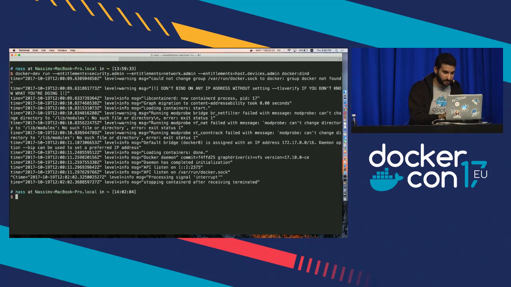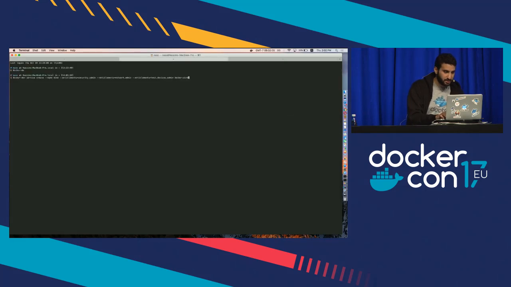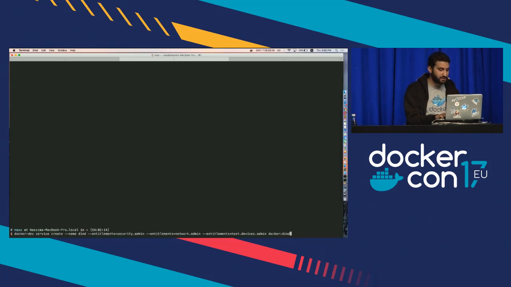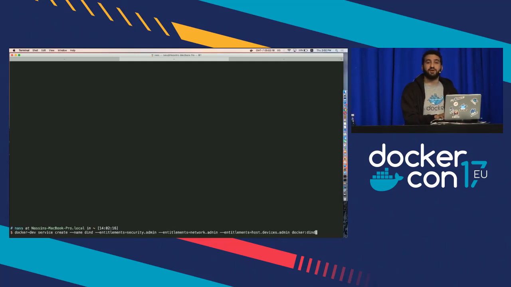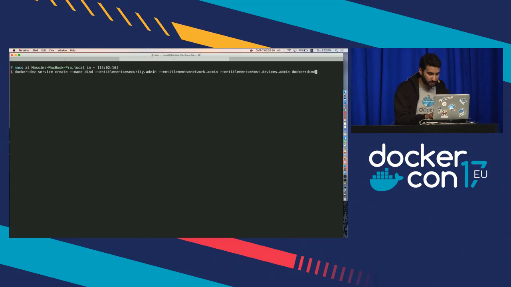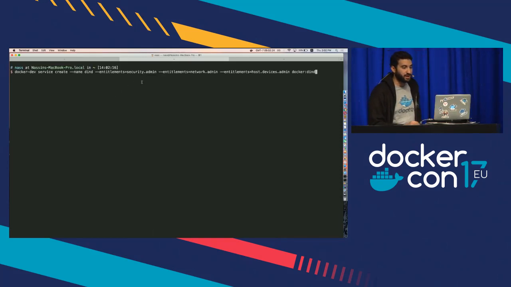So let's kill that thing. Right. So now I'm super happy because I managed pretty recently to have it work on the Docker service side as well. Works for the back of the room. Okay. So same thing. Security admin, network admin, and host devices admin to create a Docker in Docker service, because why not, right?